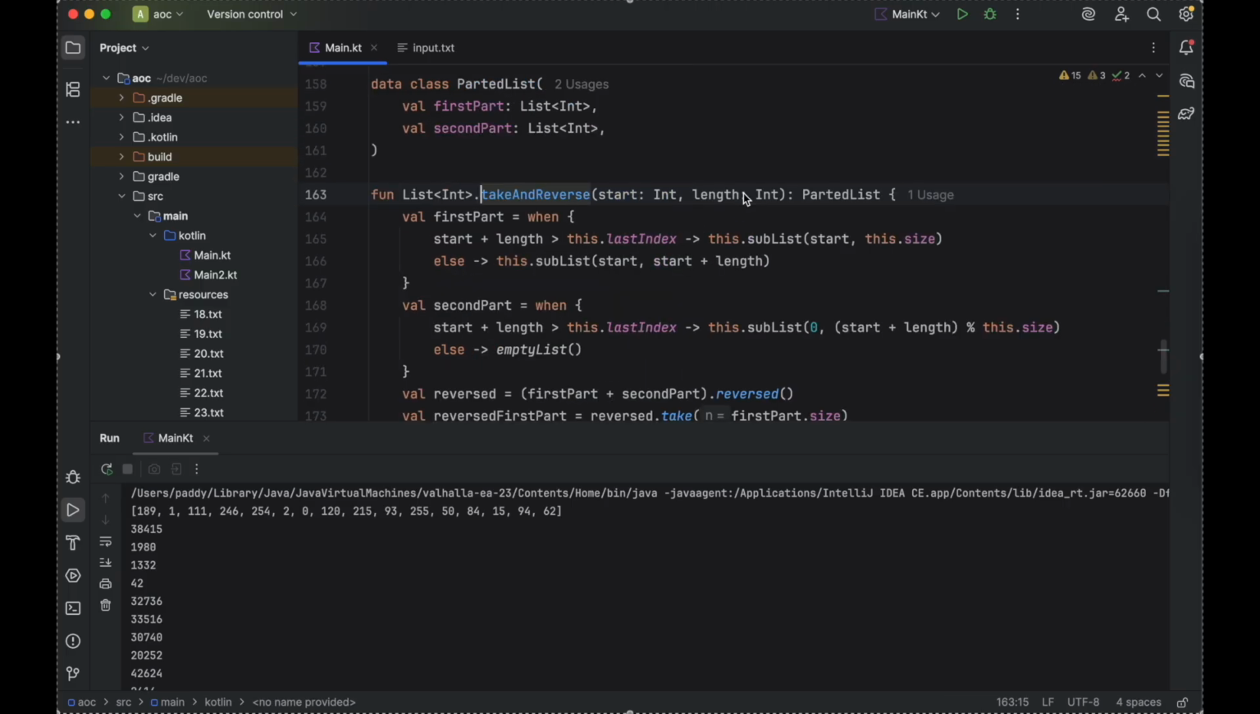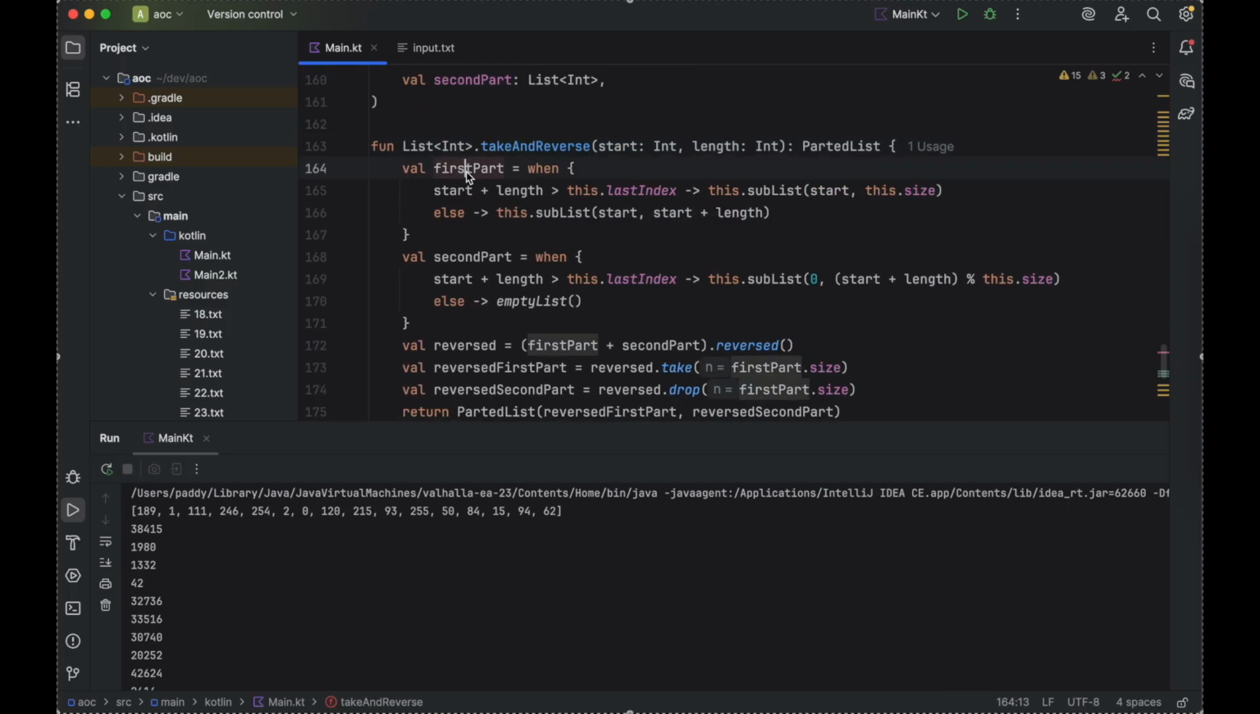And what we do is we take and reverse. So we take the first part. If, based on our starting index plus length, are larger than last index in this list, then we need to wrap around. So basically that means first part has something and second part has something.